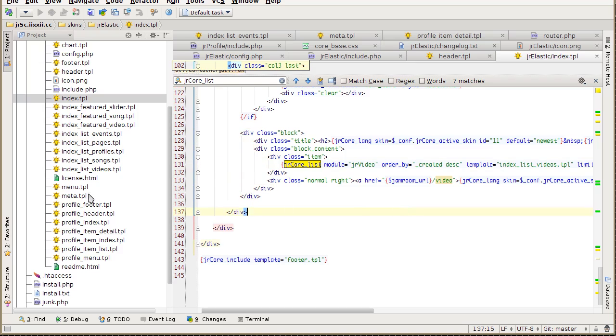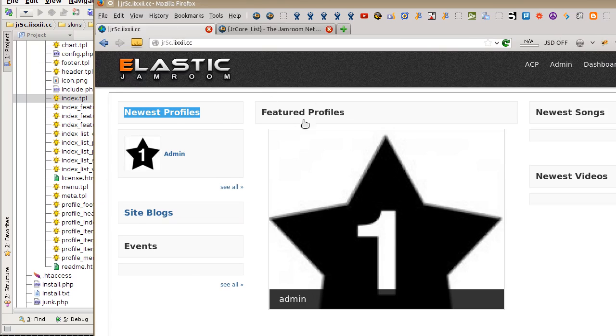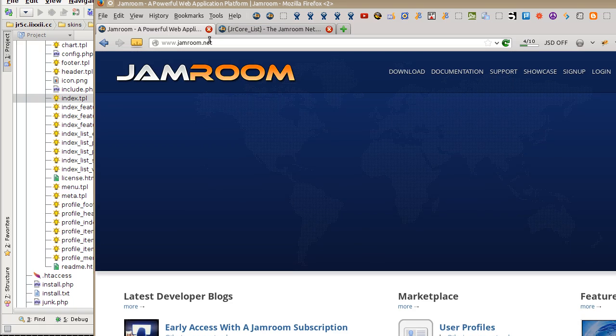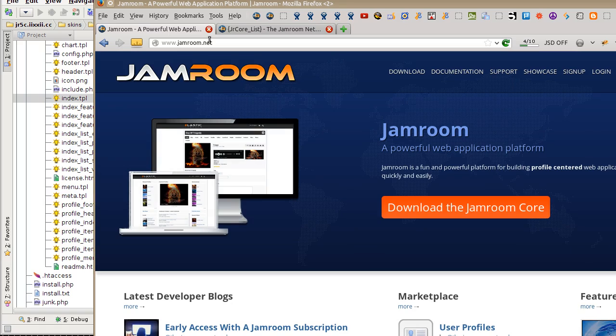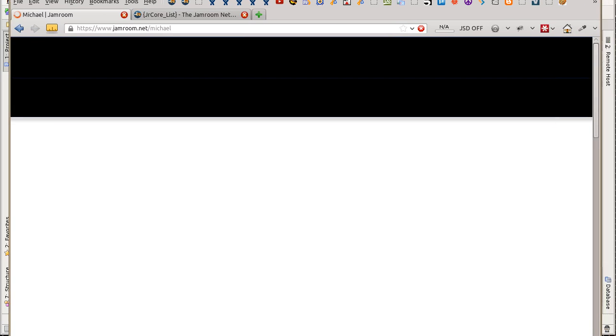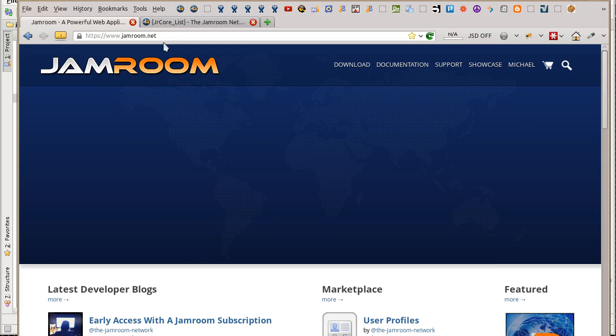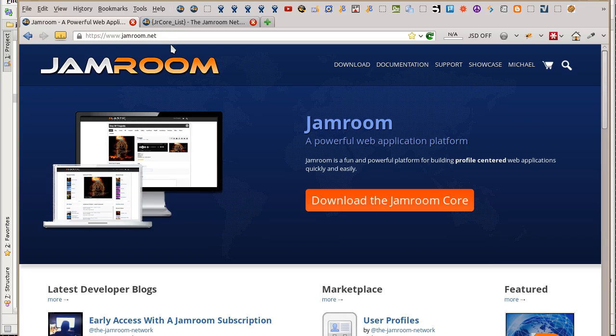Right, the other thing that you want to know about is the profiles. If we go here, this is the main section of the site. Let's use Jamroom as an example. Jamroom.net also runs on Jamroom JR5, so we can use the base installation, or we can use Jamroom as an example. There we go. Okay, that's my profile on Jamroom.net. But if we go back here, we're at the top level of the site running that index.tpl file here.